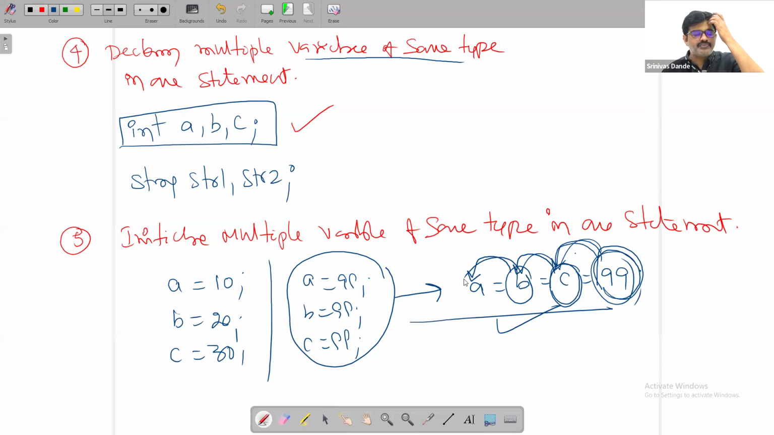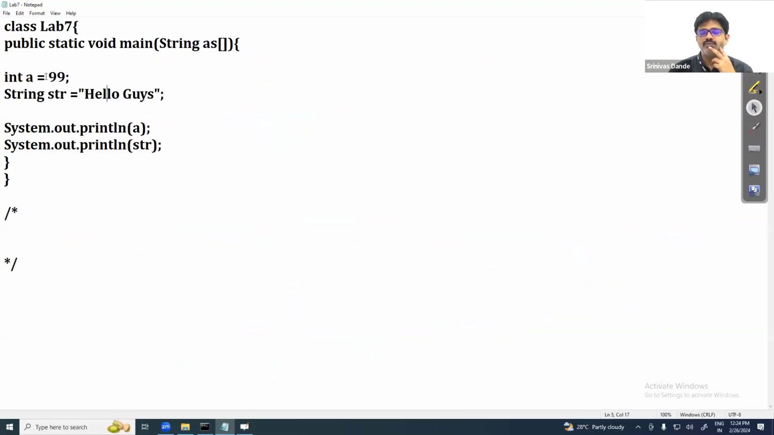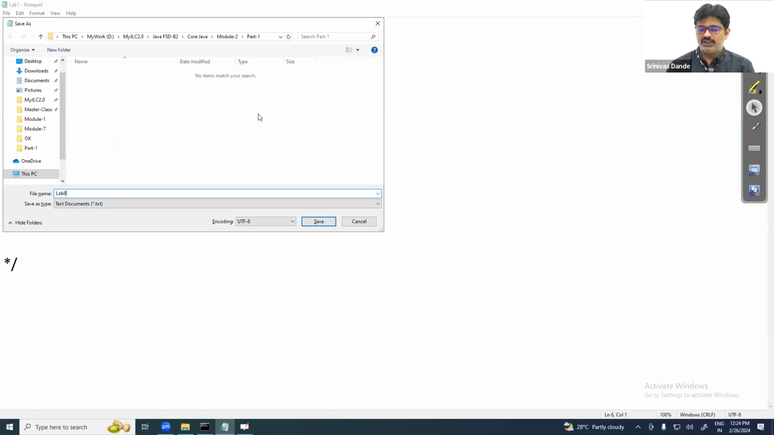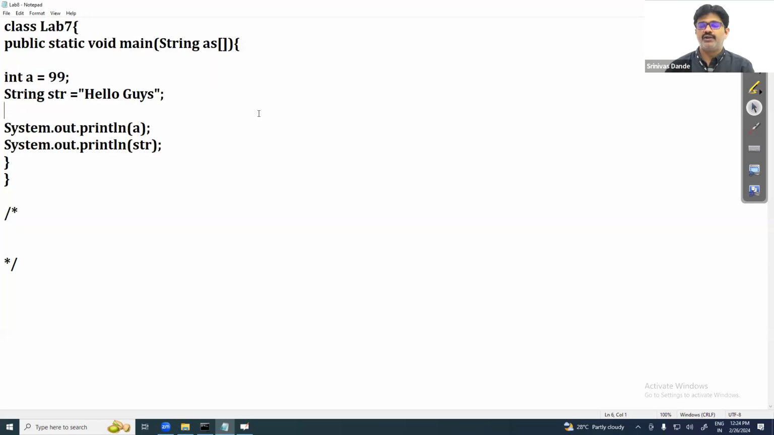Okay, so now we can see one small lab on this. For example, declaring and initialization. Yeah, we'll see that, Pawan. I'll show you that. You see this syntax and this lab and tell me what you understand. Lab 8 I'm doing.